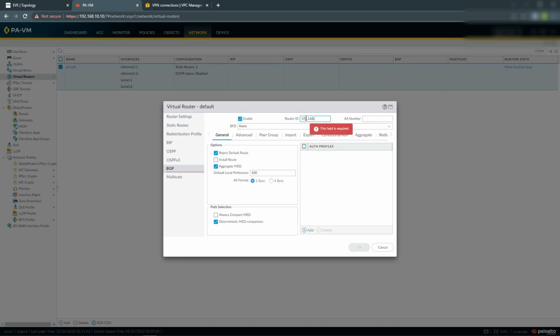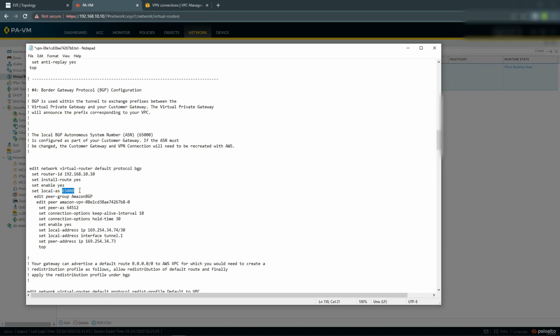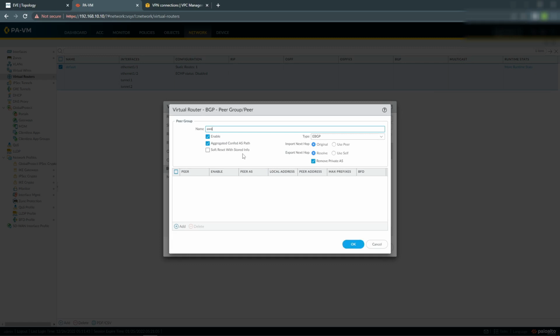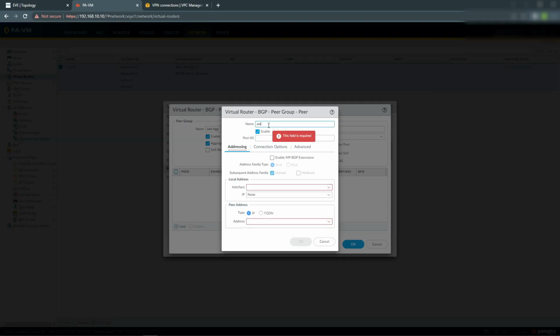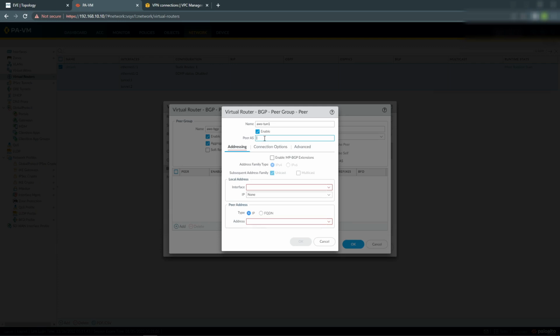Enable, your router ID, AS number. Here you can see from the documentation, it will be 65000. We need to click install route. Peer group will be AWS BGP. AWS tunnel 1. Peer AS will be 64512. We're going to choose tunnel 1.